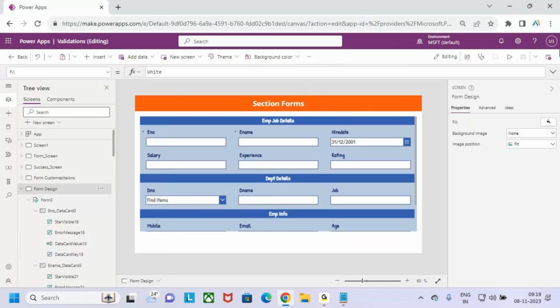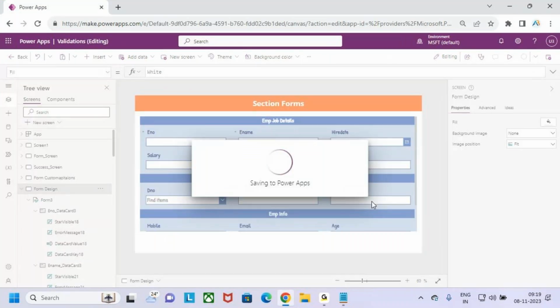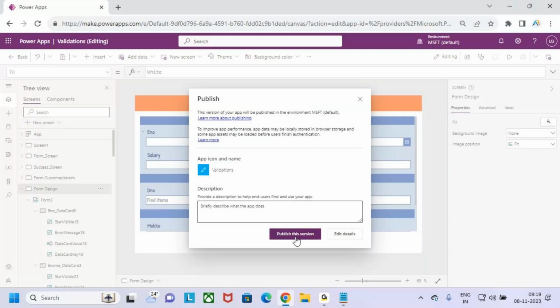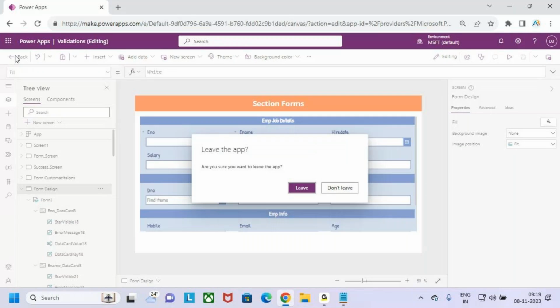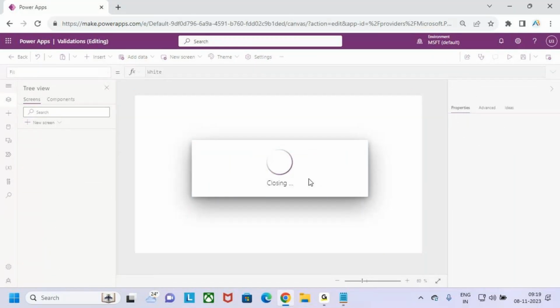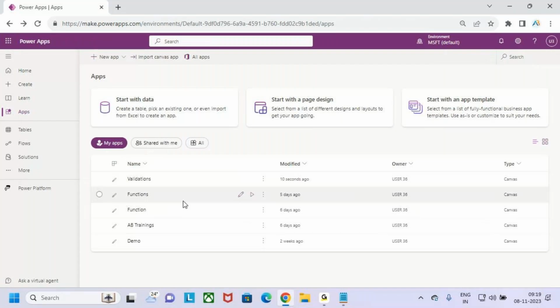So let me save this app first and publish it. Once after publishing it, go back, click on the back button, close the app now, click on leave. Now I want to create one new app, that is mobile layout, to design the forms in a tabbed mode, guys.